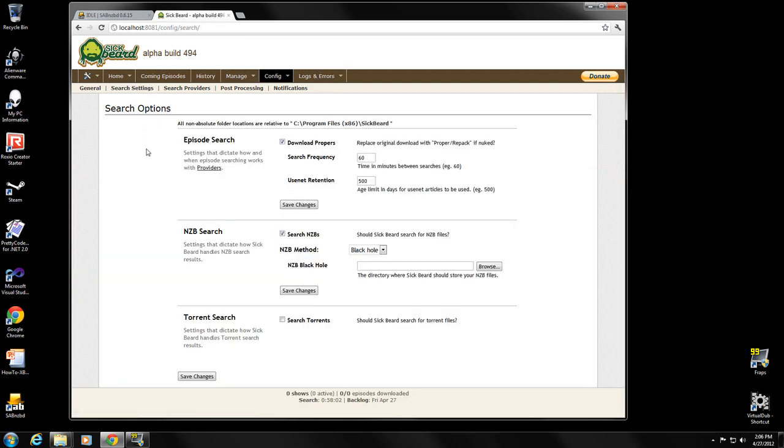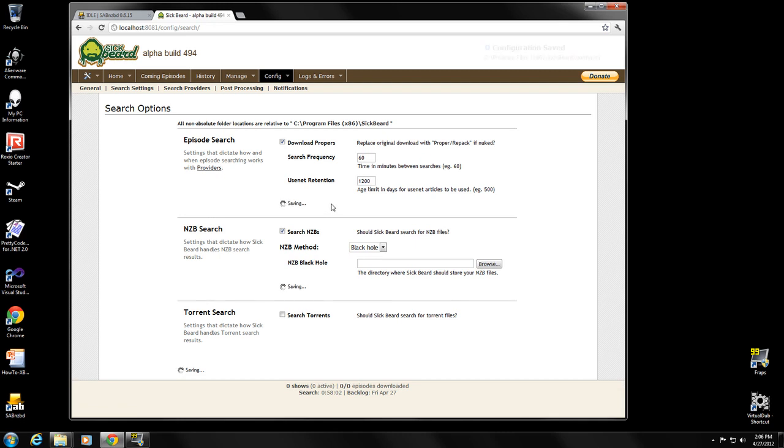Search settings. We leave download propers checked. How often do you want it to go look? 60 minutes is probably fine. What is your Usenet retention? We talked about this in the beginning videos. The Usenet retention for the provider we're using is 1200, so we're going to save that, 1200 days. We're going to save that change.